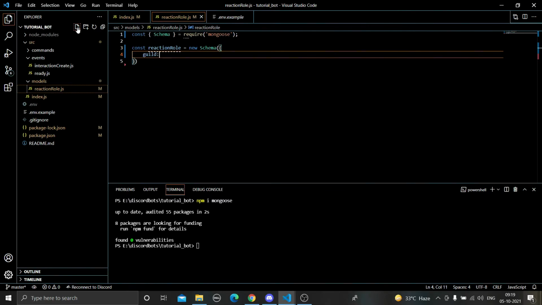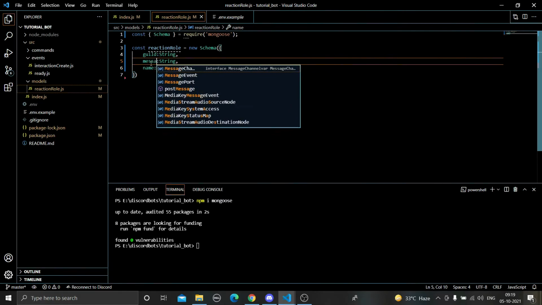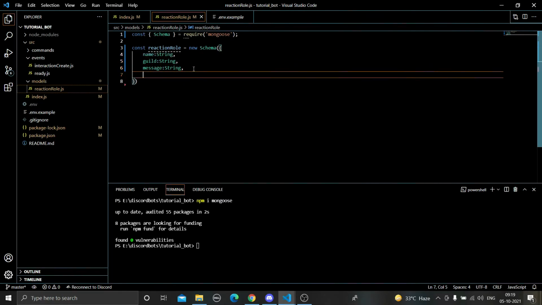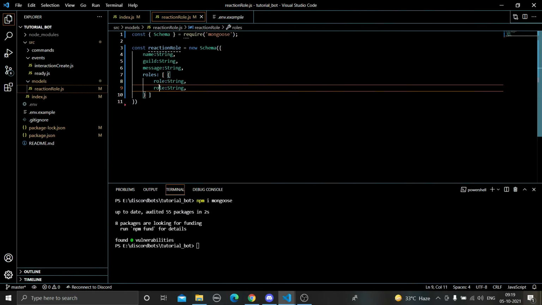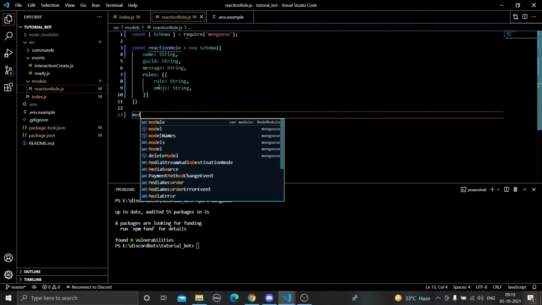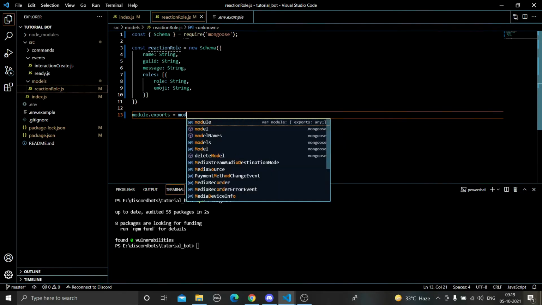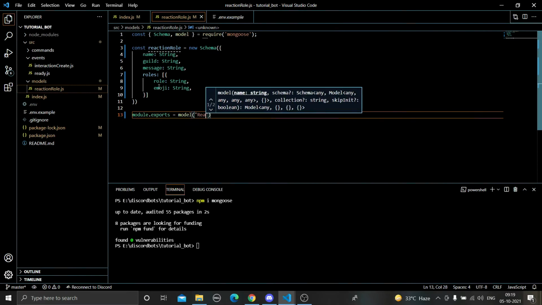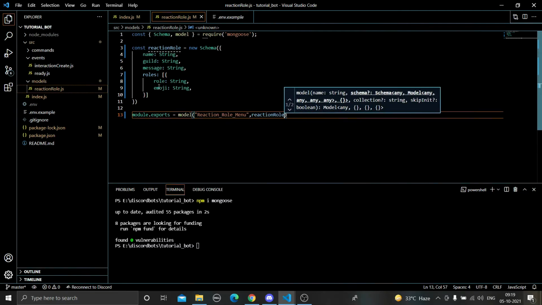Guild will be a string property. What else do we need? We need the name, and we also need the message ID, because otherwise how are we gonna access it. So we need an array of roles. It will have the role ID and probably the emoji. So I guess this is it for this schema, and then we are gonna export a model. We will name it reaction role menu. Well, let's just make it menu, and the schema will be reaction role schema.